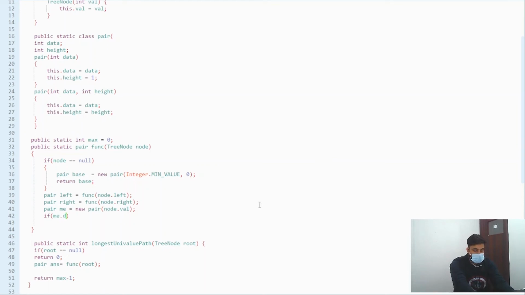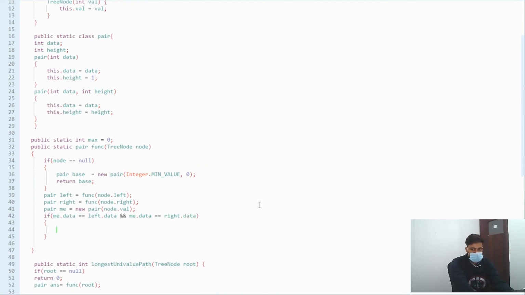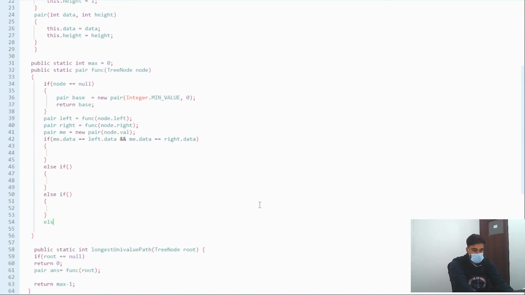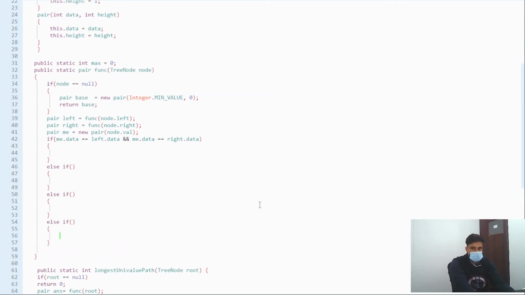First condition was my data, that is the current node data, is same as left dot data, and me dot data is same as right dot data. If such a case is encountered, we'll do something. Let me write the other conditions, where I'll also do something. Here also there is some condition within which I will do something. At last I will return the null.